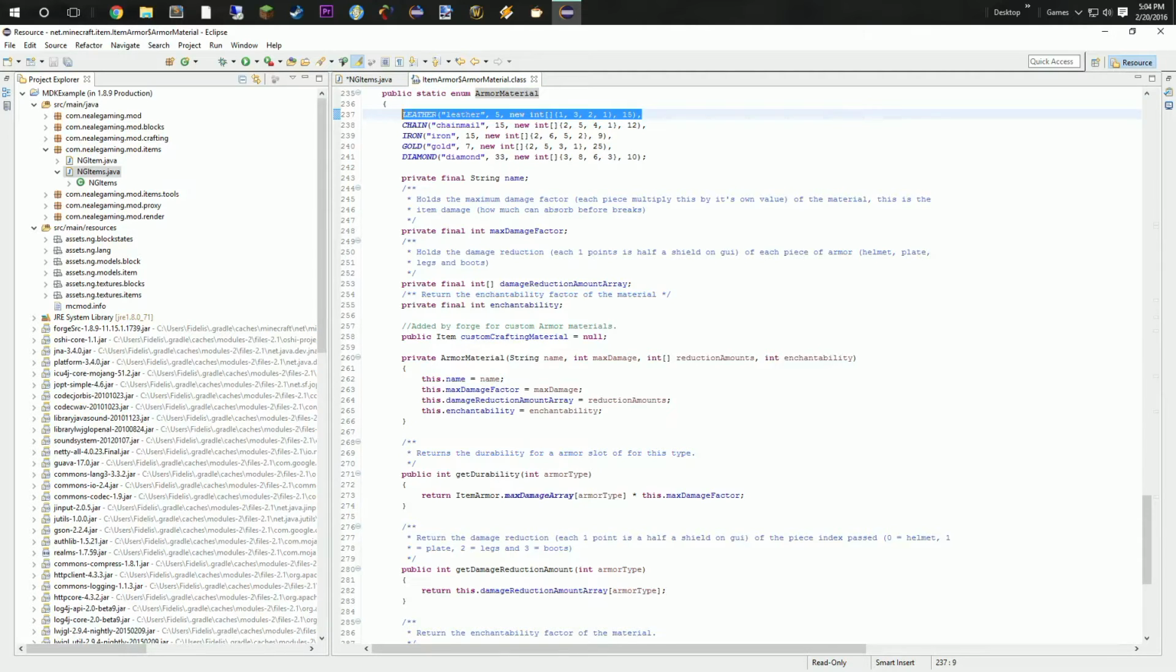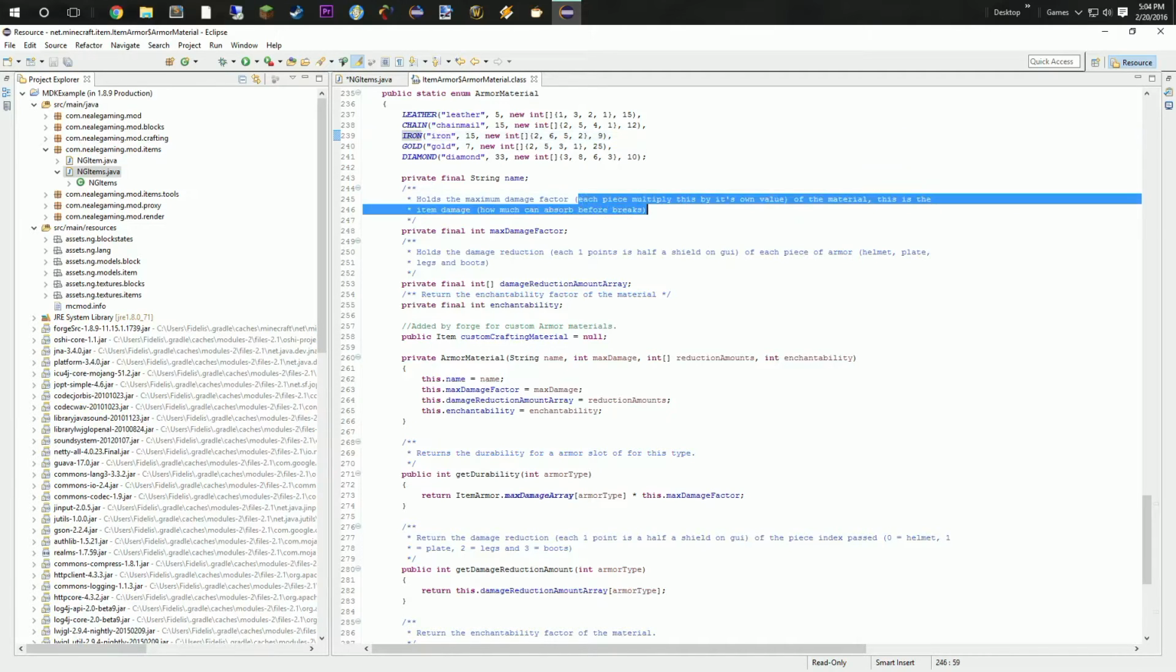All right, so what we're going to be doing is creating something a little bit like this for our vanadium armor. What we have first here is the name. The next thing that we have is the max damage factor. So we'll see leather, chainmail, iron, gold, and diamond. So what is the max damage factor? It holds the maximum damage factor. Each piece multiplies this by its own value of the material. This is the item damage, how much it can absorb before it breaks.